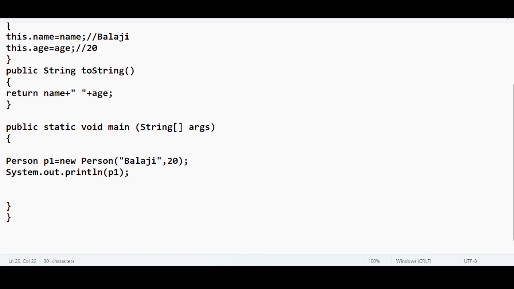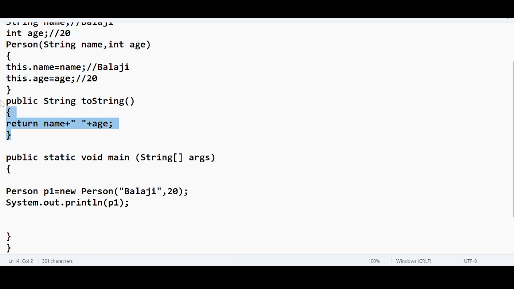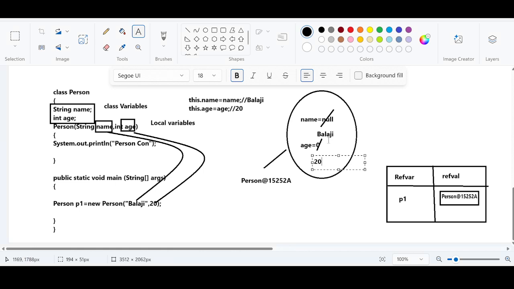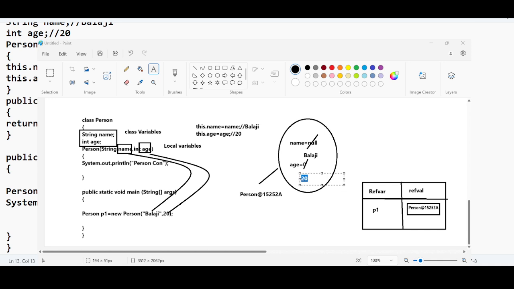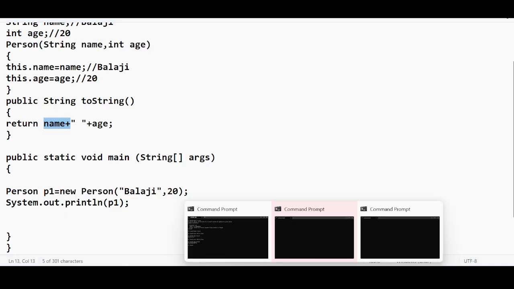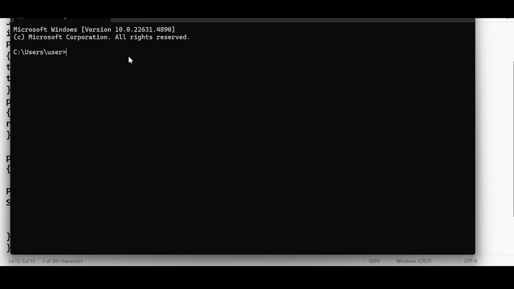Now if I try to print the reference variable p1, the toString method will be called. That toString method I have already defined in my current class. So it is going to return the name and the age. The name stored in the object is Balaji, and the age stored in the object is 20. That will be displayed on the console if I try to execute this now. Let me do that in the new command prompt. Let's see.